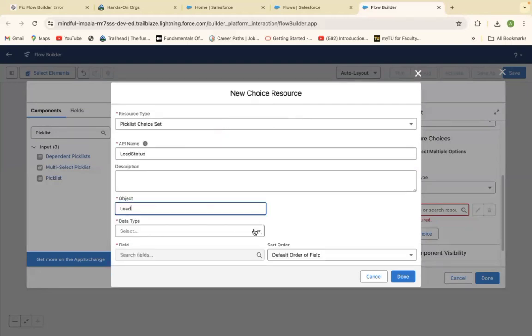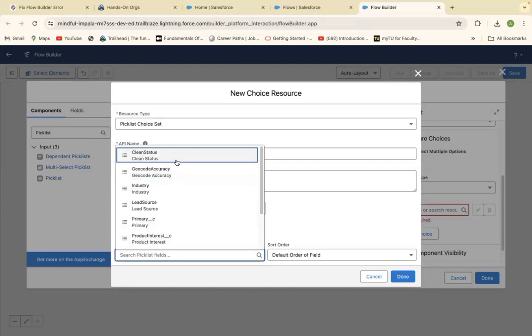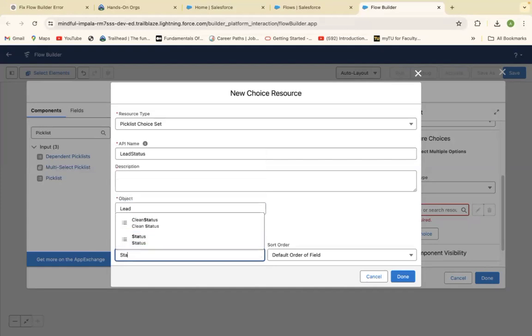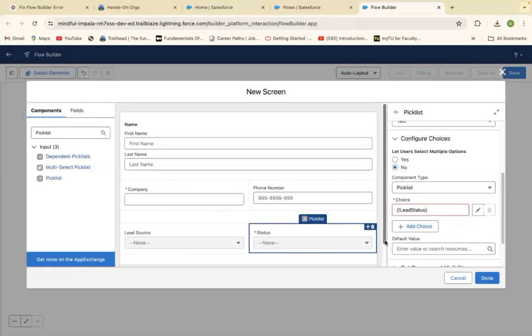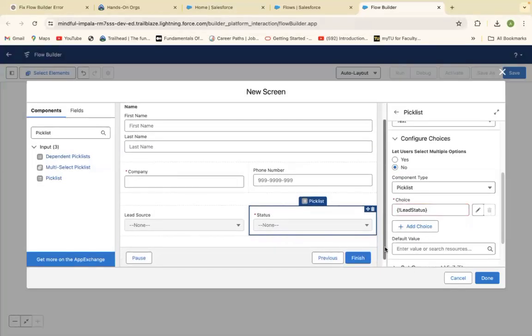I want this lead status to pull out from the status. Then let's leave it in that order. Now let me just add one more field.